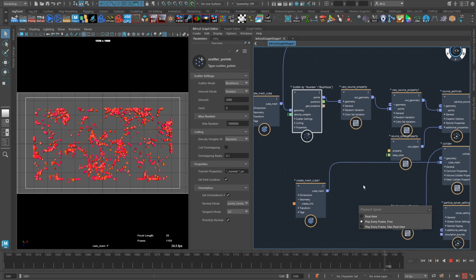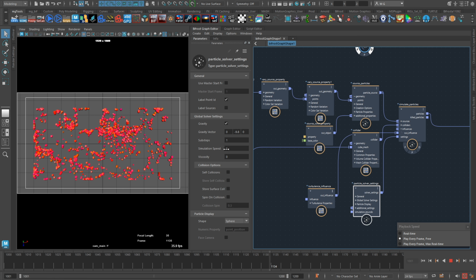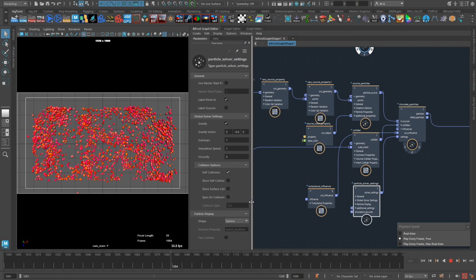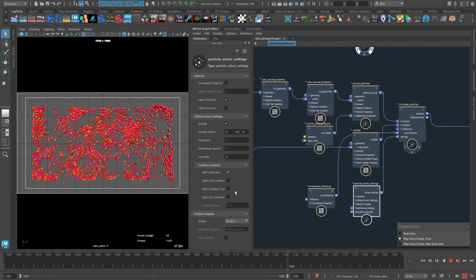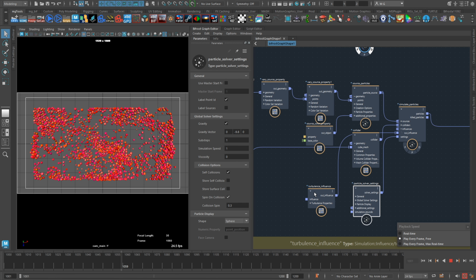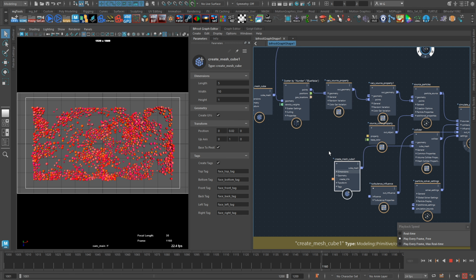everywhere. Let me check if we need some stuff here: viscosity, gravity, and we can have cell collision. It's going to change a little bit, and as well spin and collision. So yeah, it looks a little bit better. From here we're going to have to add just a lot more particles.